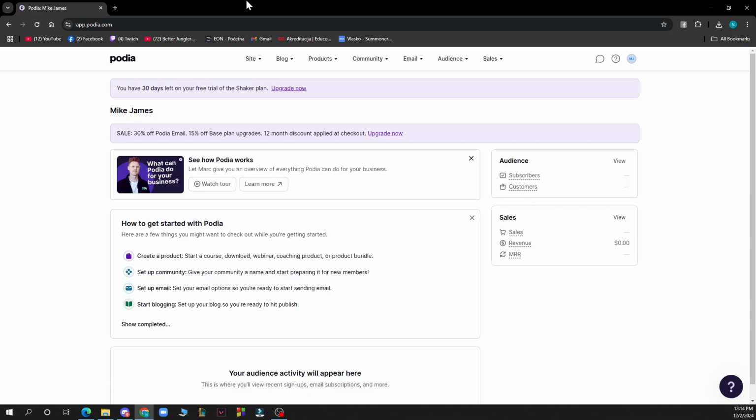So guys, the first thing that you of course need to do is go to Google and type in podia.com. After that, you just need to go and log into your profile or register to Podia if you haven't already done that, of course. But now guys, let's see what we actually have in front of us here. So as you can see in the top side of the screen, we have the site, blog, products, community, email, audience, sale, and in the top right corner we have your profile and messages.